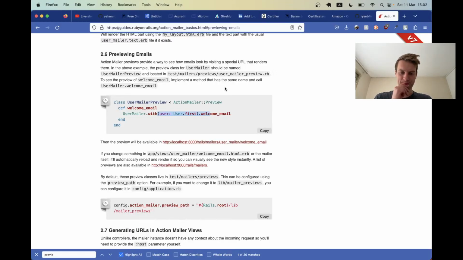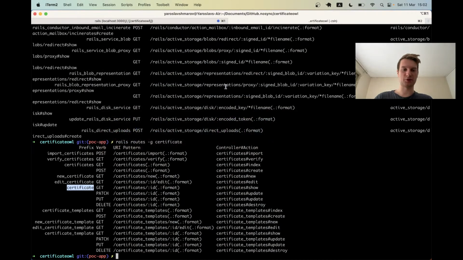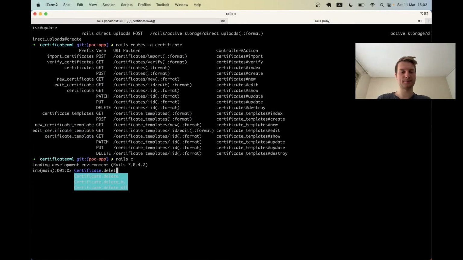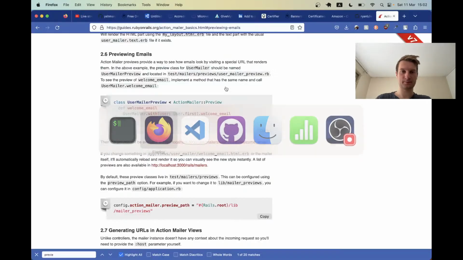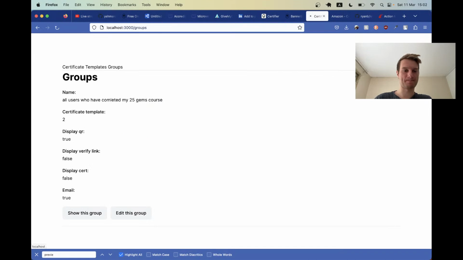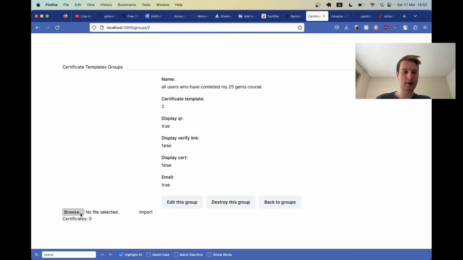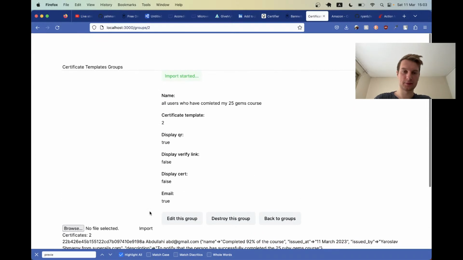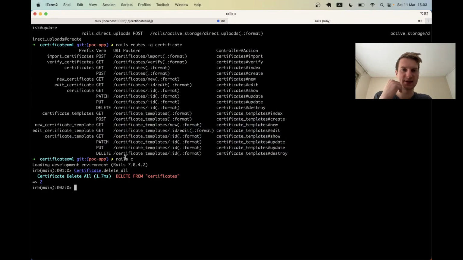Okay, yeah, let's try sending the emails. So yeah, just in case, I'll restart the server once again. I will remove all the certificates. I will go back here, show the group, browse, get the certificates, click import, and have the emails been sent or not? Let's see the logs.